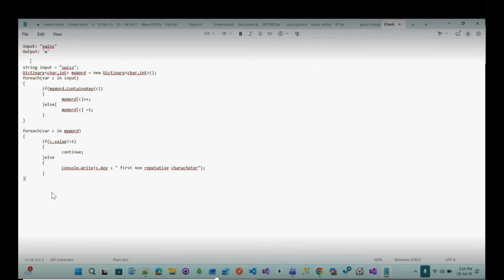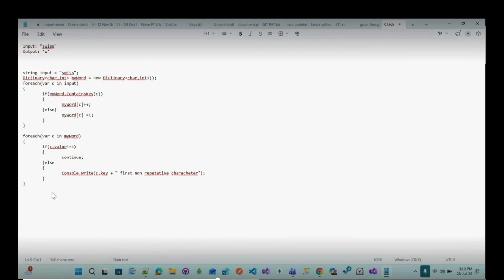Yeah, so this function will give me the first non-repeating character from the string. Sorry, I missed adding a break, so it will immediately break after finding it. Yeah, that's good.